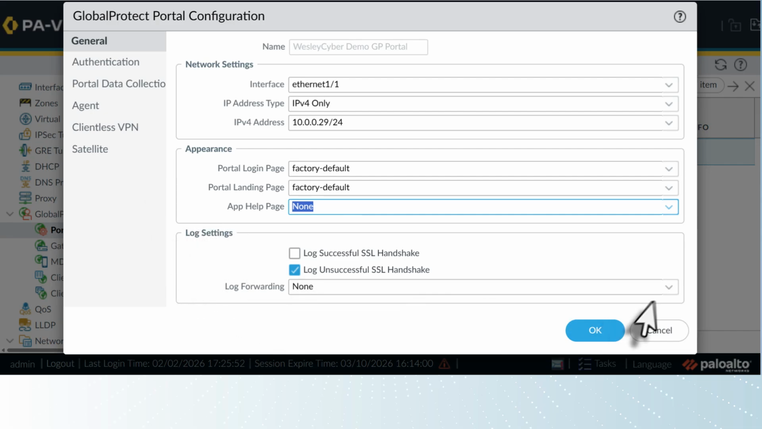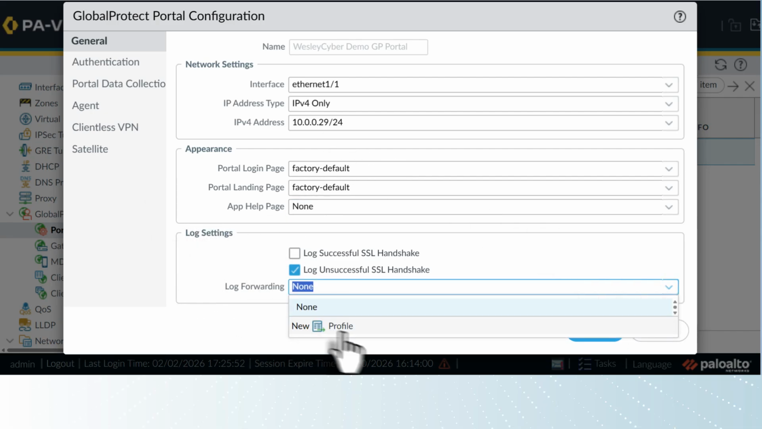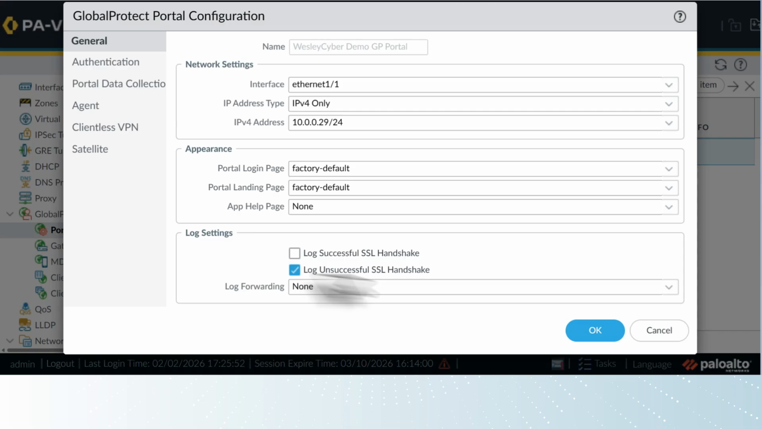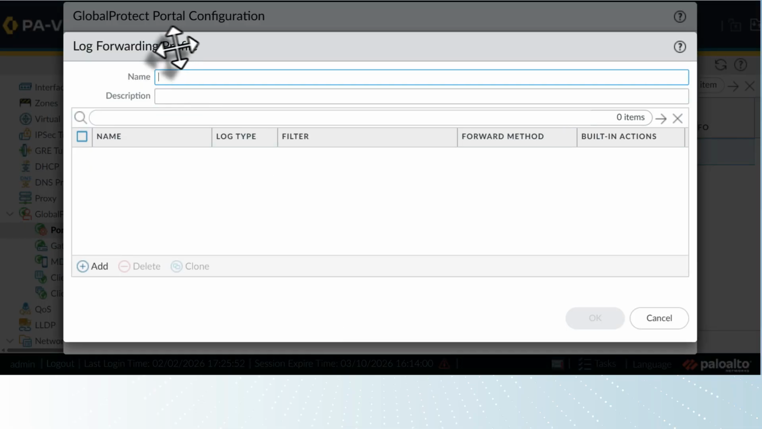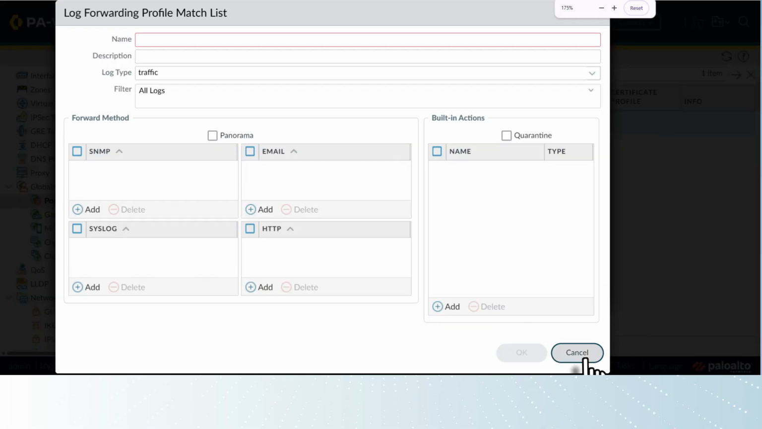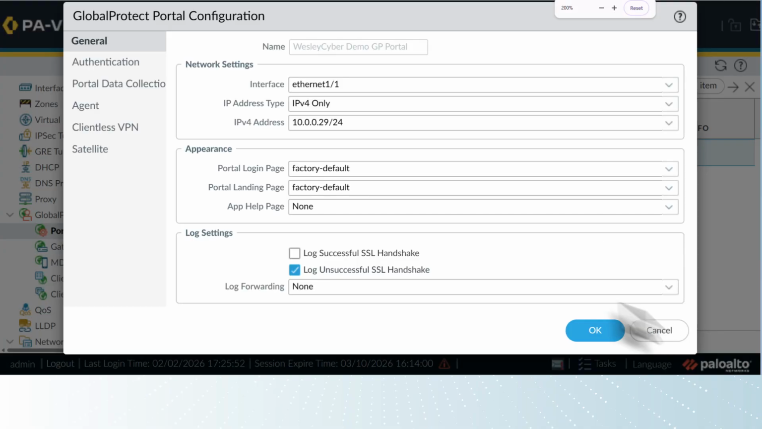If you'd like to forward those logs instead of only having them local on the firewall, you can select a log forwarding profile, which is going to be the same type of profile which would be used in a security policy. In fact, if you already have one selected for a security policy, you can use that. Otherwise, you'll need to configure it, and it will use the same four log forwarding methods which are available in the Palo Alto Networks firewall: SNMP, email, syslog, and HTTP. That is all I'm going to say on log settings.